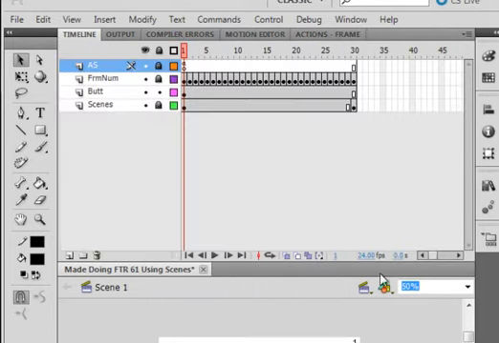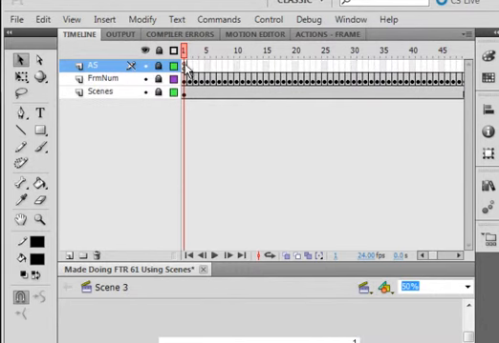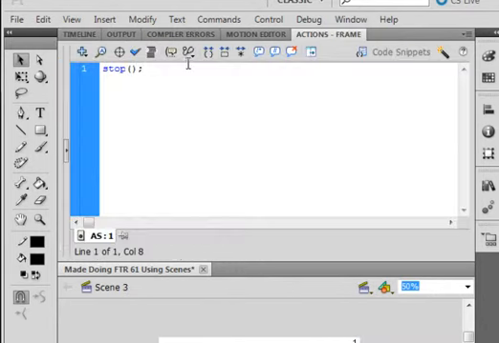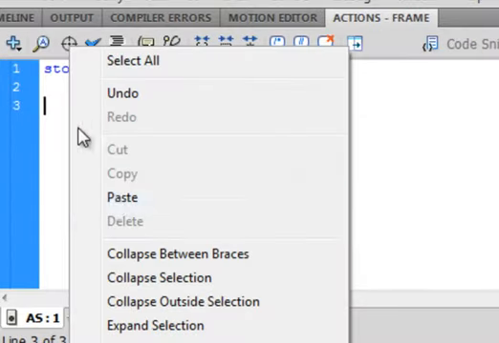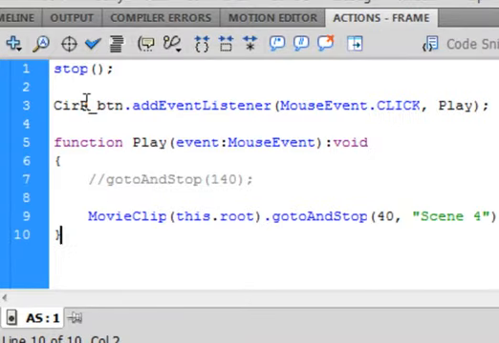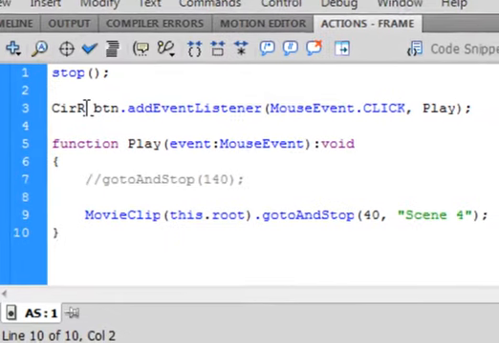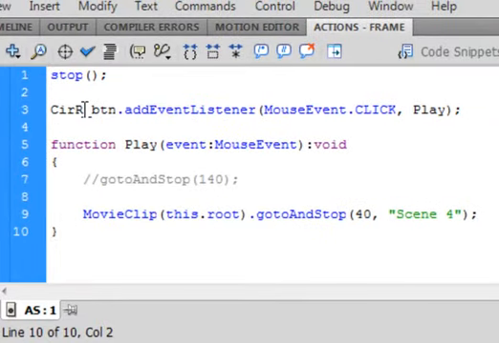Let's go up to scene 3 for a minute, and open the actions panel. Couple of enters here and paste it in. And let's call this circle blue. And let's say play 3. Just give it different names. Play 3. And let's have this send me back to frame 10 on scene 1.